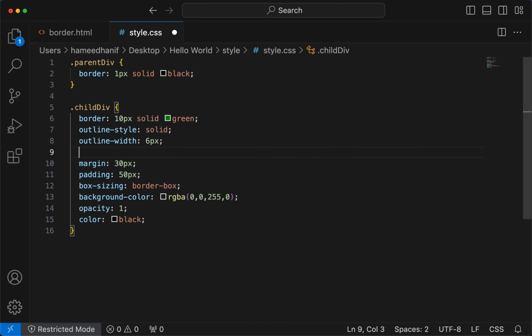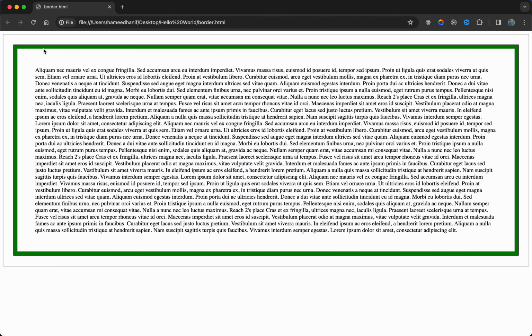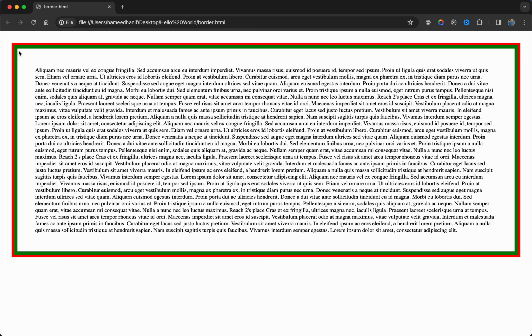Also, let me give the outline color. This is green, so something to look for, we will have a red. So outline is nothing but an outline to the border. As the name denotes, the outline is pretty much an outline to the border. So it comes along with the border.